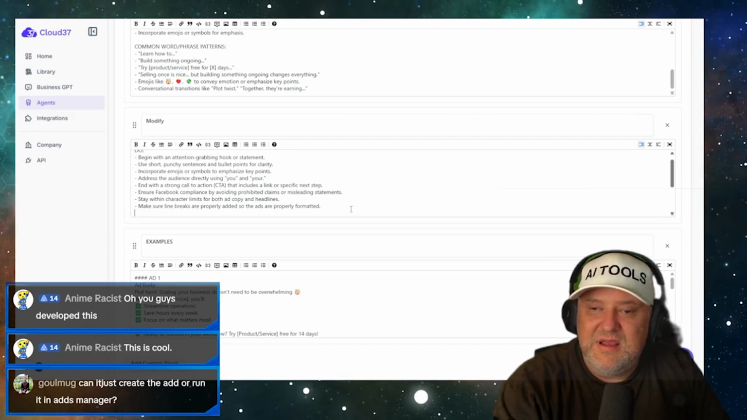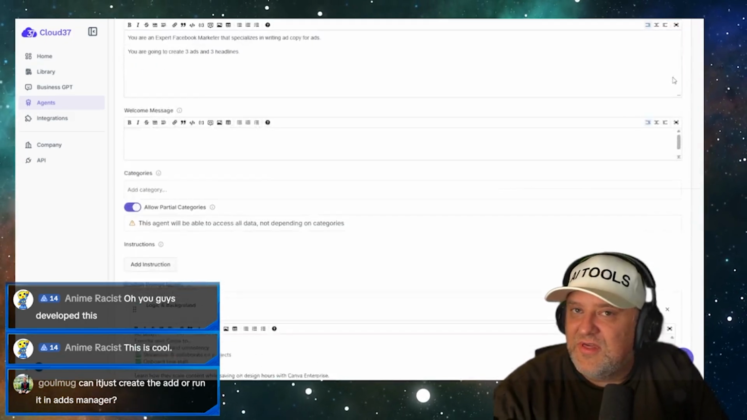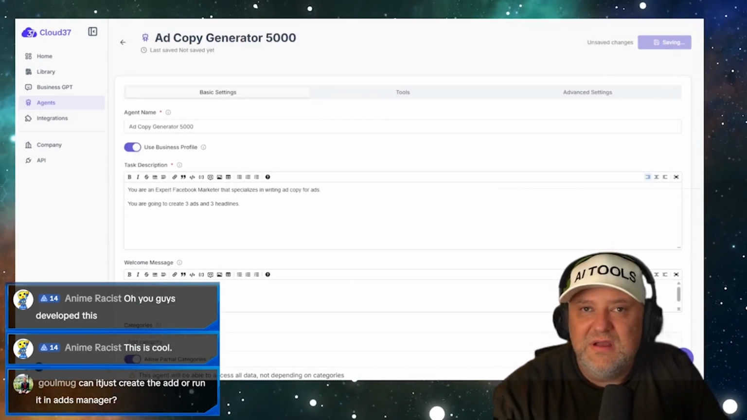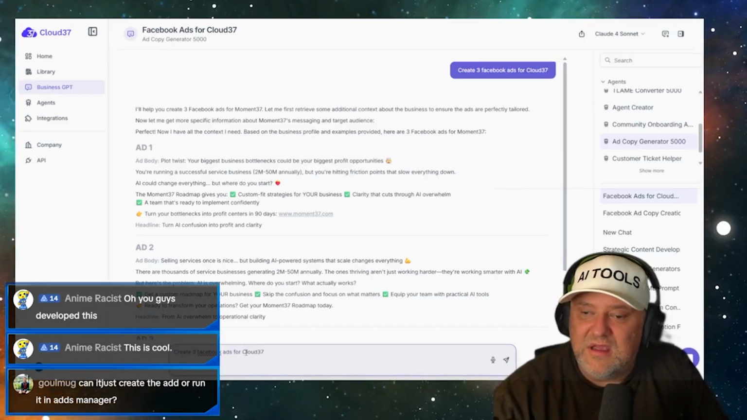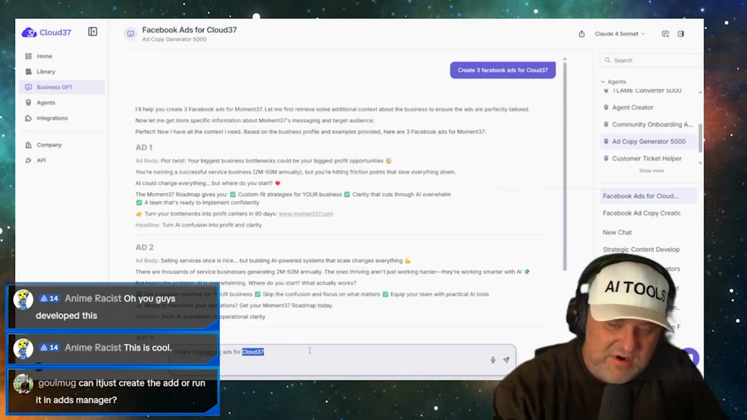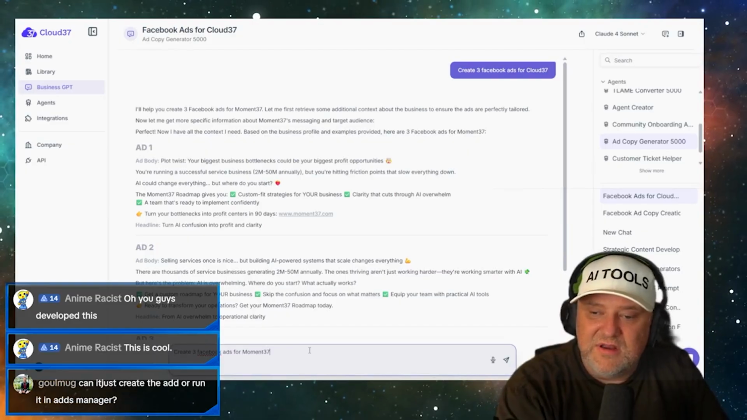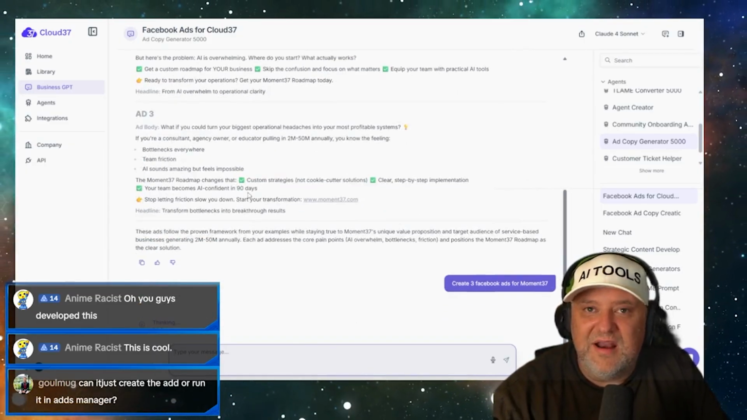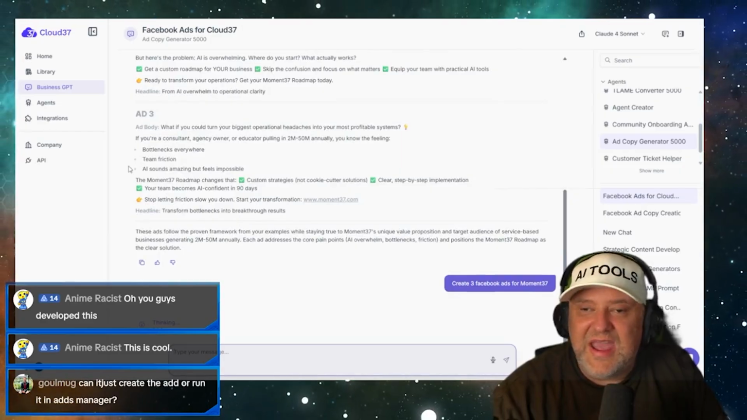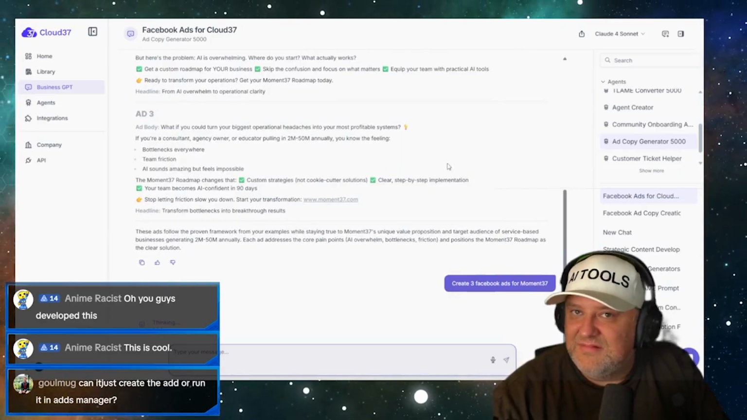I'd say let's just go with that one. We're going to save it. And then I'm going to have it create 3 ads, because technically Cloud37 is our software, but Moment37 is our consulting. So it got a little bit confused. And you can see the agent's already updated in the actual chat itself.